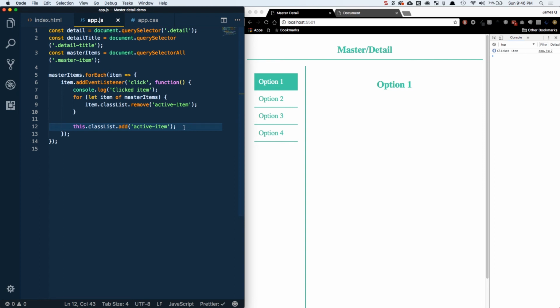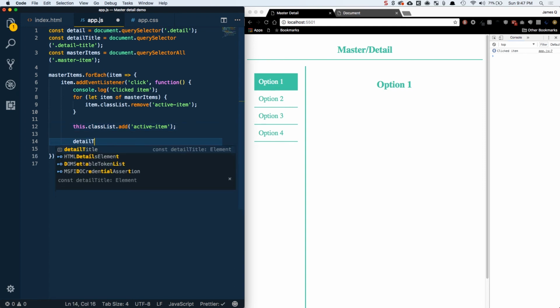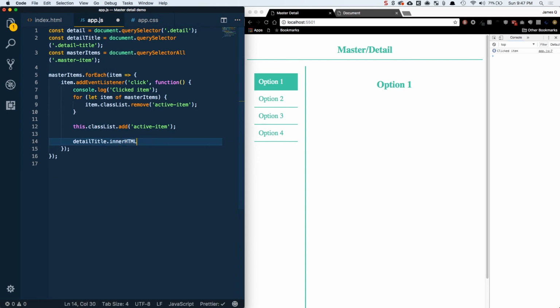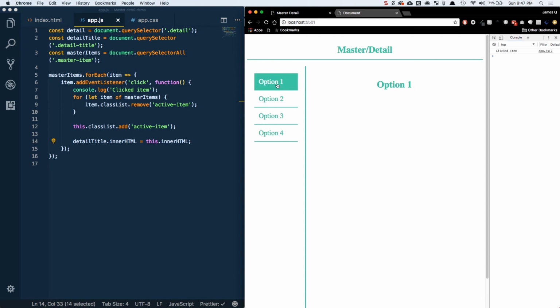And then we want to go in and update the detail title. So I want to update the detail title inner HTML. So we want to set the text of that to be this.innerHTML. So we're going to basically take the text here of the option item and then set it as the text for the detail. So let's save that. And this would obviously get a little more complicated. You would need to set this to some sort of component or kind of a bigger piece of HTML, whatever it is. You can use it, but simple example here, we'll do option 1, option 2, option 3, option 4.